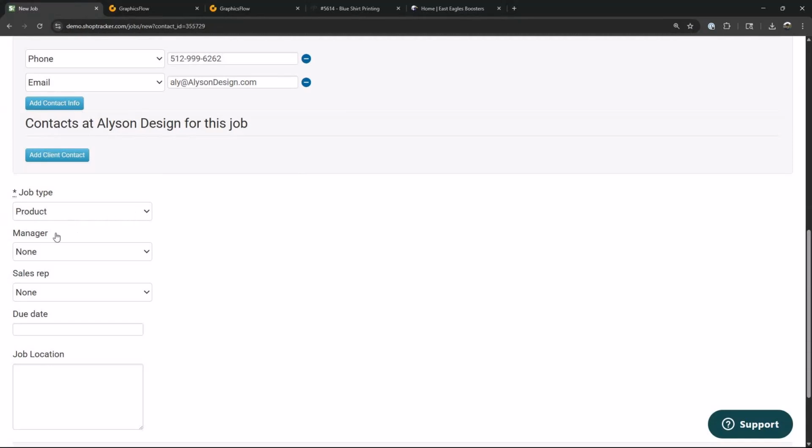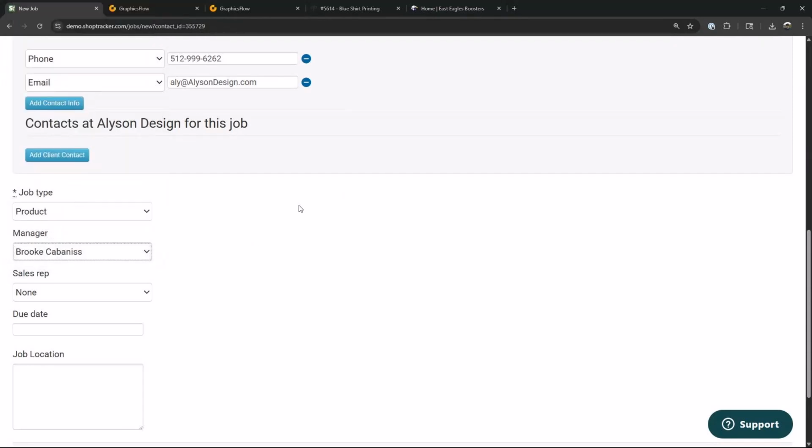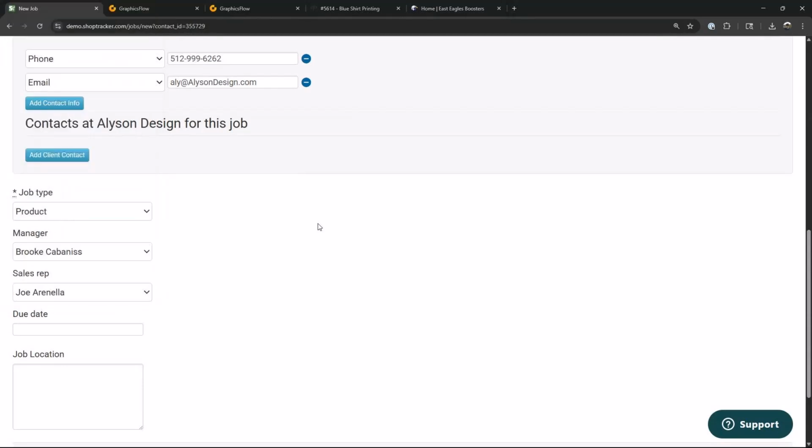This is a product, not a service. The manager for this is going to be Brooke. She's going to be managing this particular job in production. And then Joe's salesperson, he'd like to be attached to that because he wants to be copied and being able to kind of track this order as it sells through production.